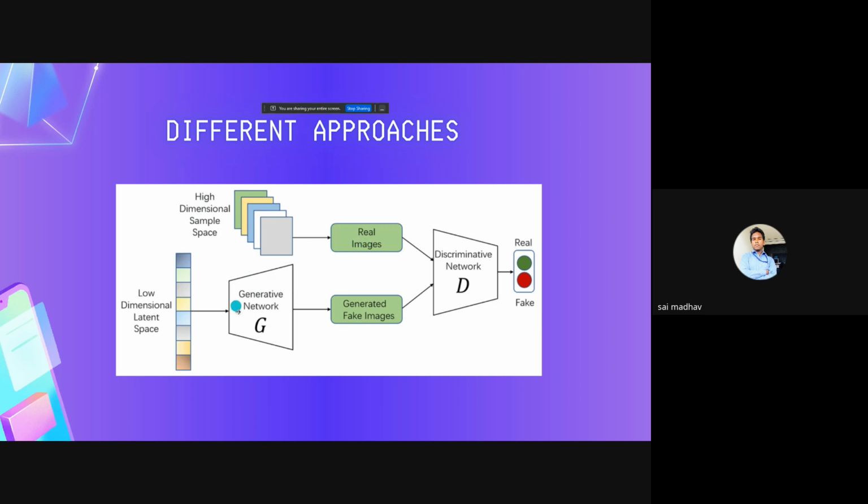High dimensional sample space means we will give the images normally, plain images, real images. Now, what the generative network will do is simply generate an image. Once it is generated, the discriminative network will distinguish between the original image and a generated image. It should be almost closer to the original image, but it should not repeat the already existing trained image. That is the task for the discriminative network. This is how GANs work.